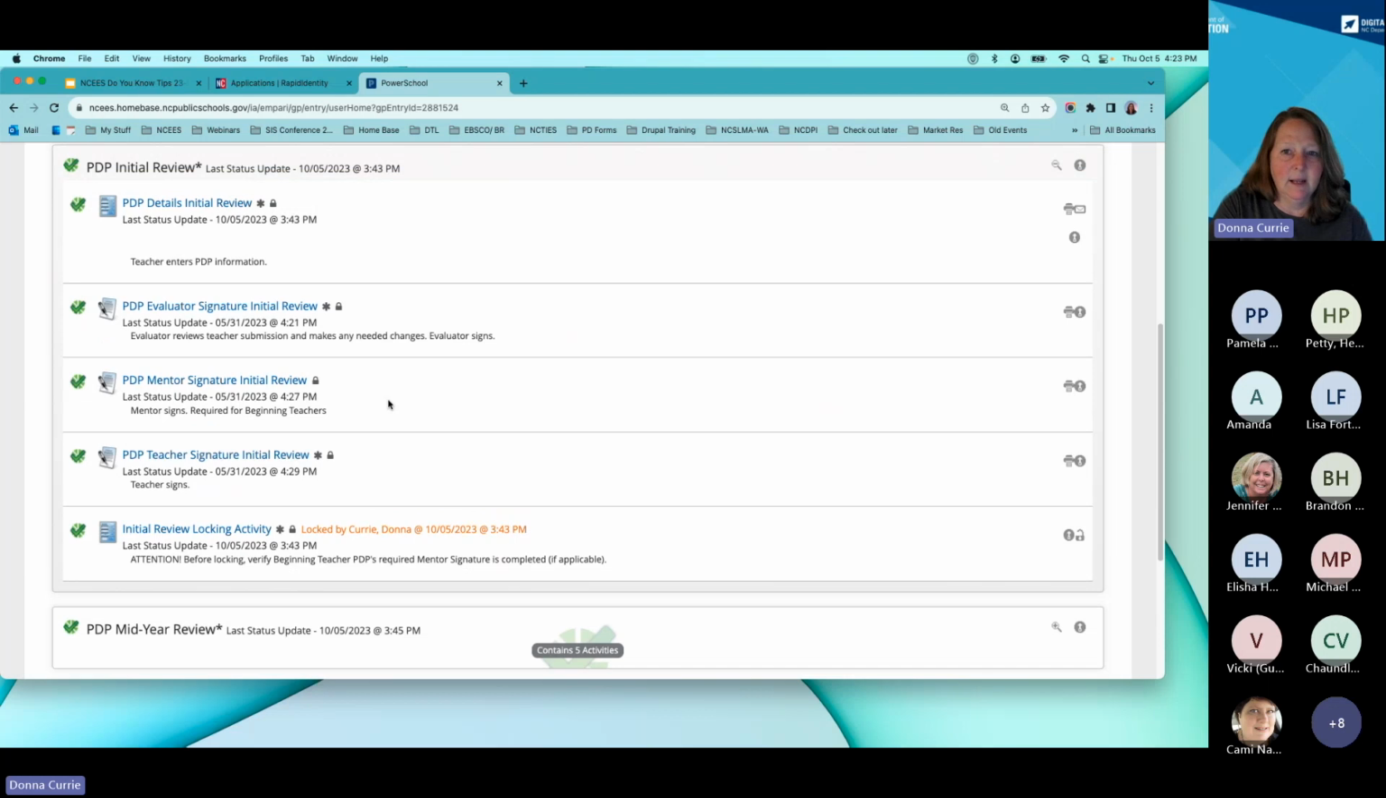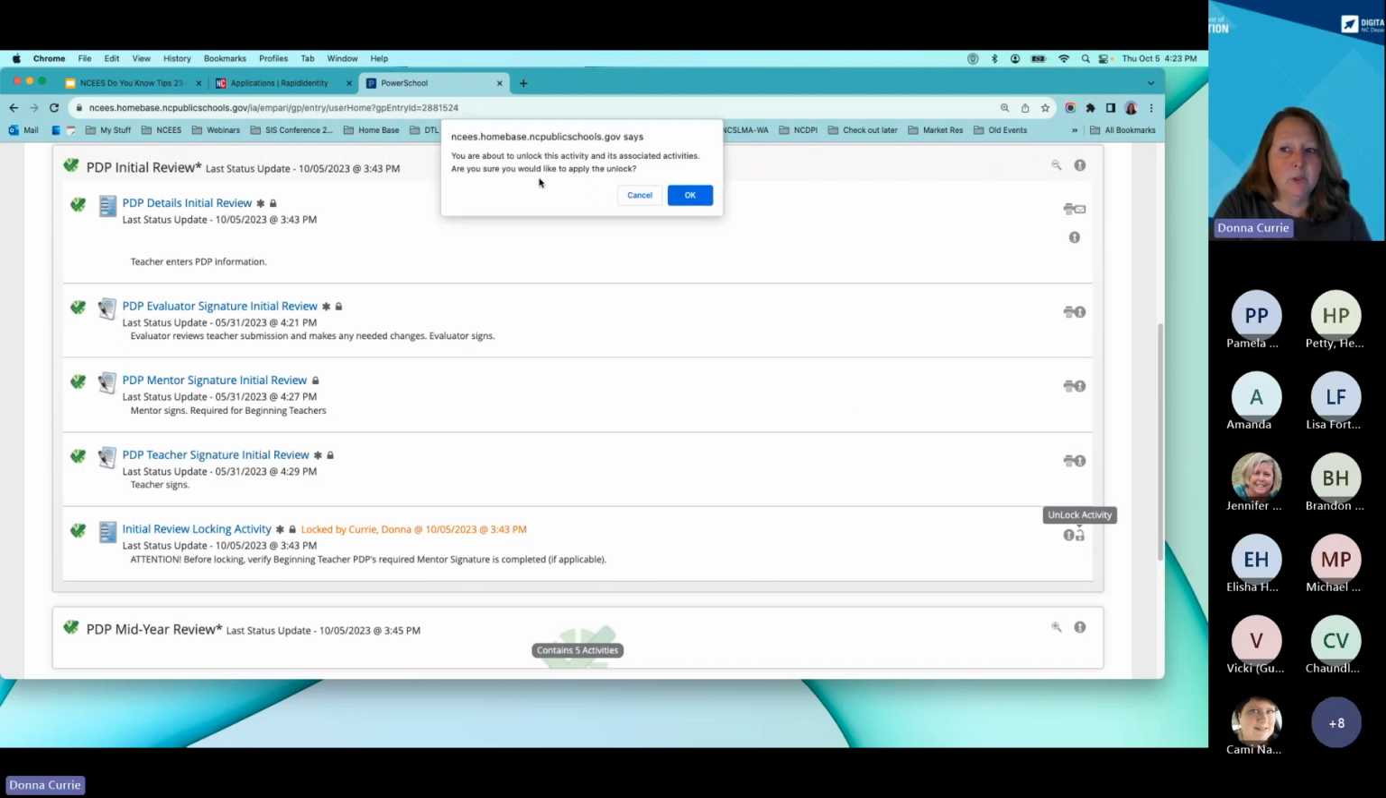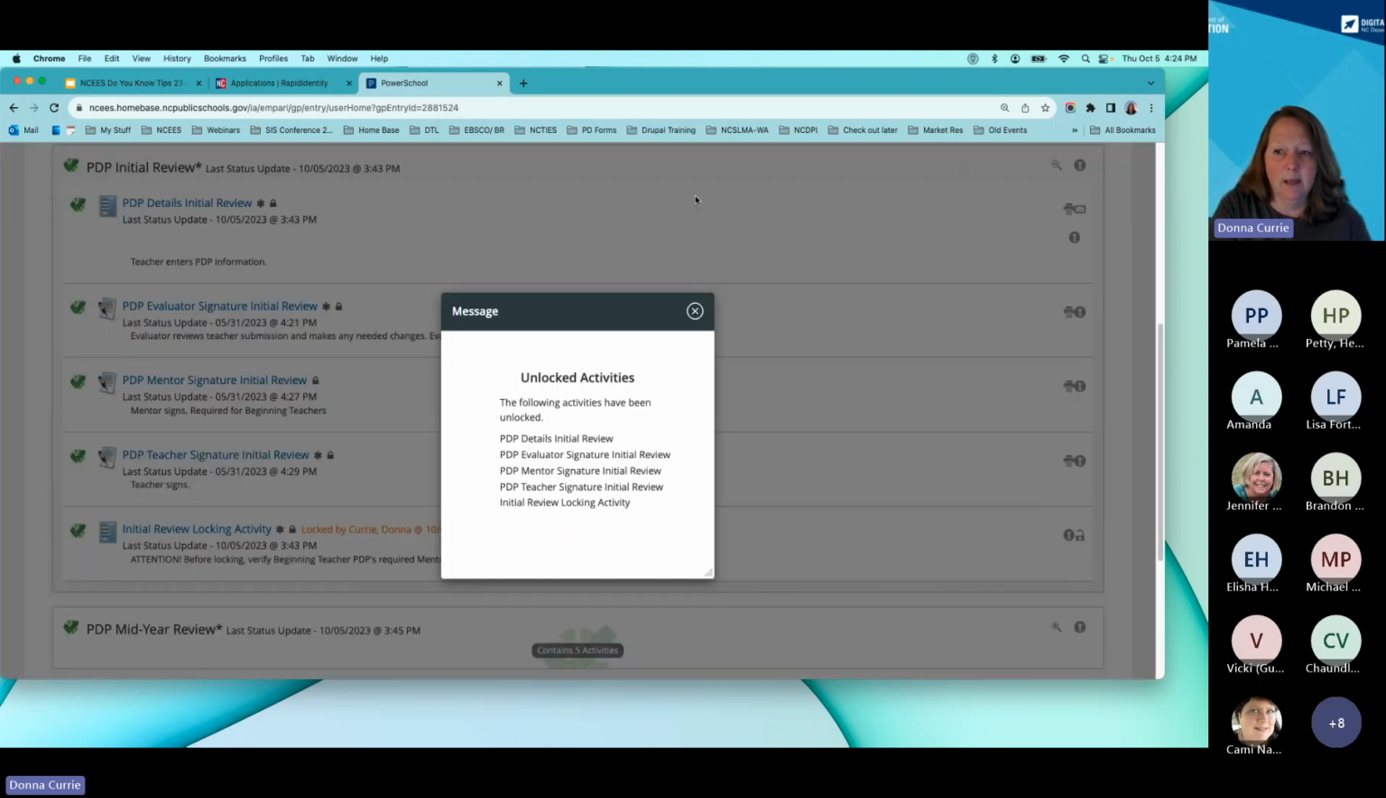So I can see that, and I notice individual tasks have locks. So that tells me that these are locked. In order to unlock, you have to unlock the container, which is on the far right. If you hover over, remember that open lock means if you want to unlock it, you have to click on that open lock. And it's going to say you're about to unlock this activity and its associated activities. Are you sure you want to apply the unlock? So when you see boxes pop up, you need to make sure you do read those. So I'm going to click OK, and it's going to tell me everything that's getting ready to be unlocked.